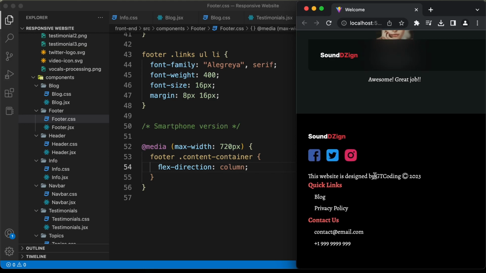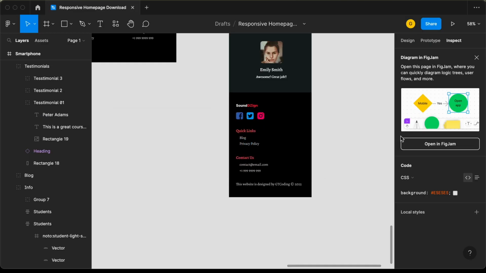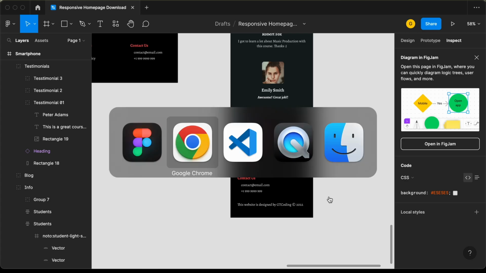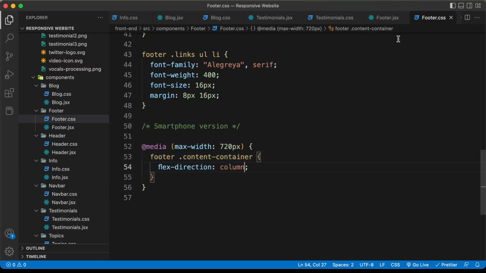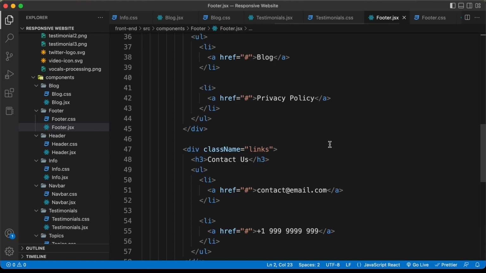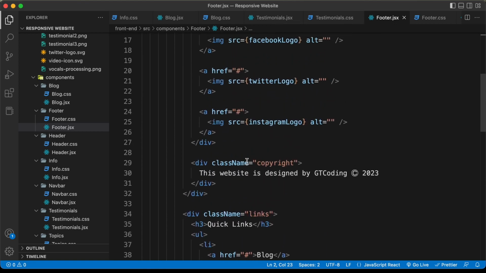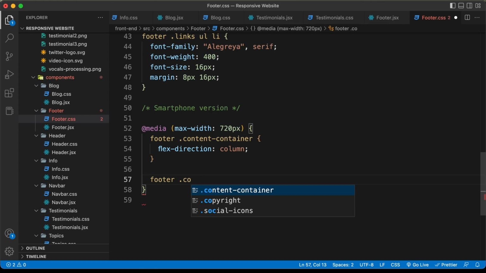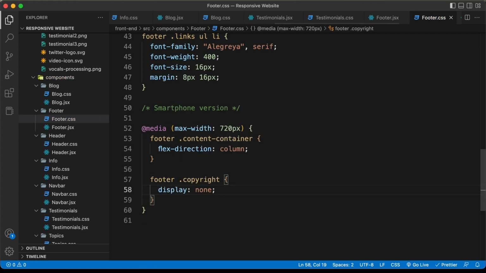Now here we have this copyright info. Now we need to bring it to the bottom. So if you go back to our Figma file, here we can see that the copyright info is at the bottom. So let's go back. And if you go to the footer.jsx file, here we have the copyright division. So let's go ahead and just hide this. So here I'll just type footer copyright display of none.